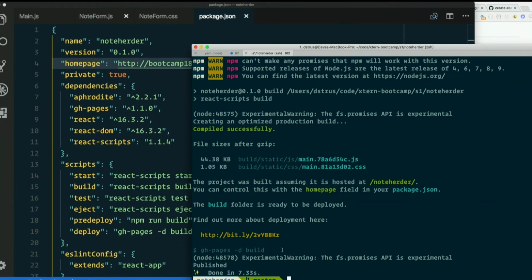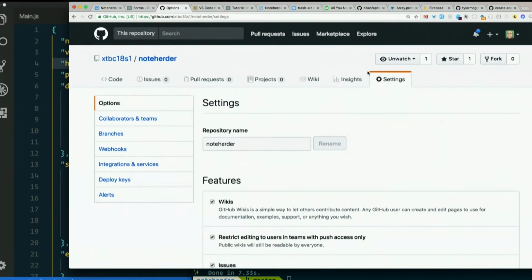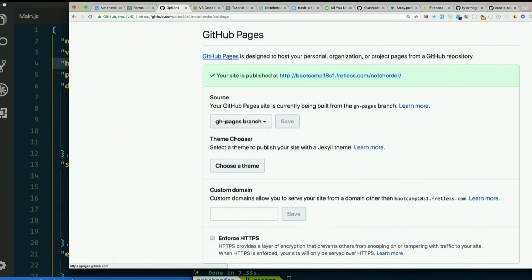What do we need to do after the ghpages branch is created? Go to your settings on GitHub. Scroll down to GitHub pages. Make sure that it is set to be published on that branch. If it is, then you should be good.